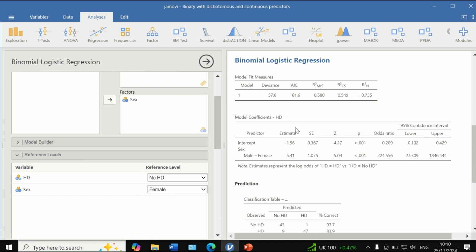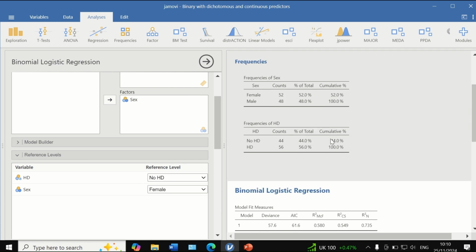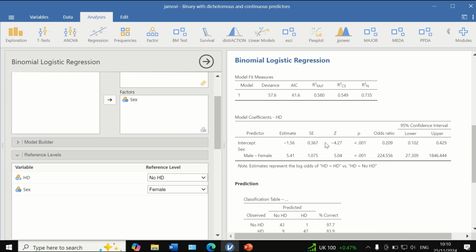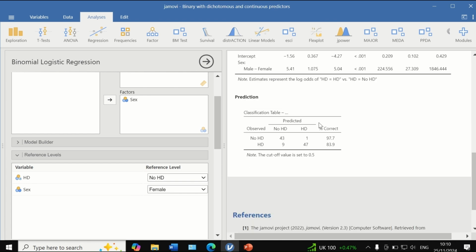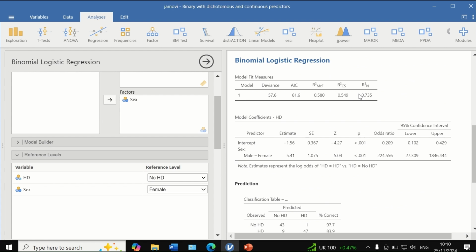Looking at the output from the JAMOVI section here, there are multiple tables. The first table is the model fit measures. Looking at the R square value here, which is 0.735, this R square means that 73.5% of the variation in the outcome, which is the heart diseases, can be explained by the predictor, which is the sex or the gender of the individual. This is a high value.